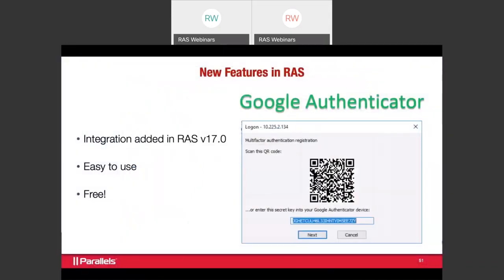So let's switch gears here. One of the new features in Remote Application Server was the addition of some integration with Google Authenticator. We actually added this back in version 17.0, but it's a two-factor authentication service that's really easy to use. It's super simple. I'll show you that in the demo. And of course, it's free. I really like free.